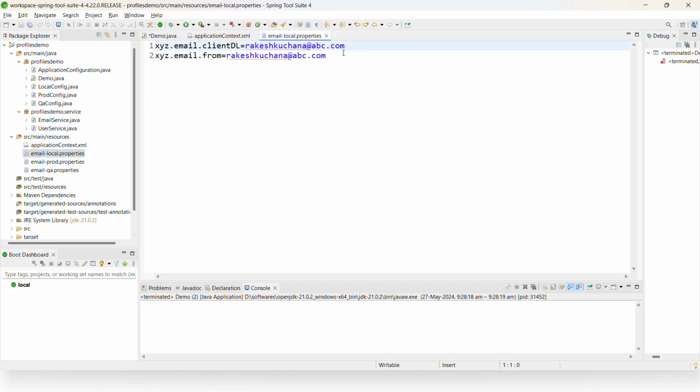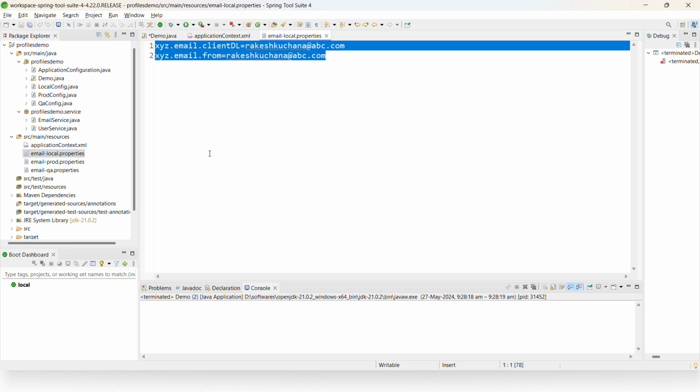In the email local properties, we have the email configuration which I use in the local environment. Let's say I want to send emails to the clients. But when I do testing in local, I don't want to send the emails to the client, right? I want to send the email to myself, to check whether the email template is correct or not, whether I am getting the email or not. So I will configure my own email name, and the email from is also my email name only. So in local, when I test it, I will use this configuration.